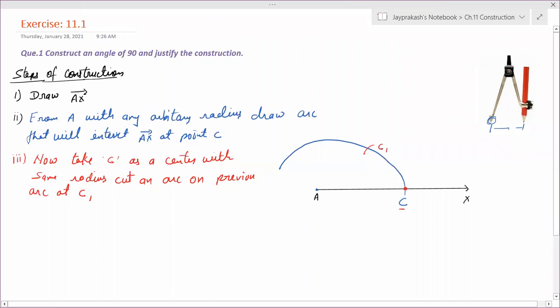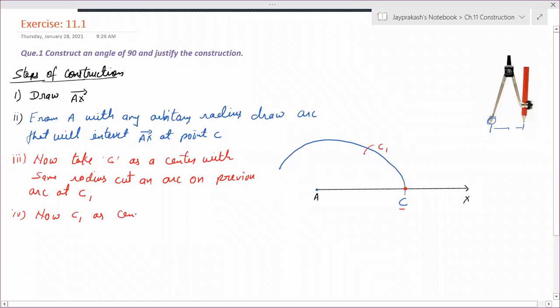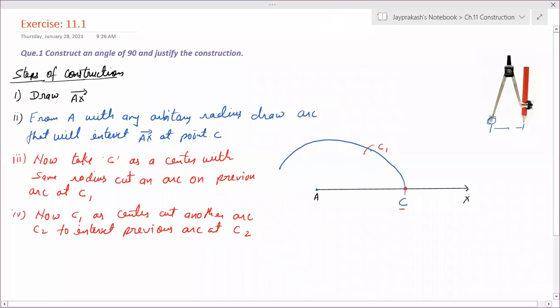Now in the same way, you have to draw another arc. So we will write here: now with C1 as a center, cut another arc C2 on the previous arc. So your arc will be on this side, somewhere here, and name it C2.